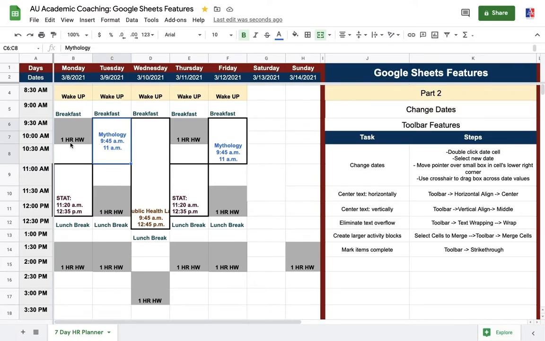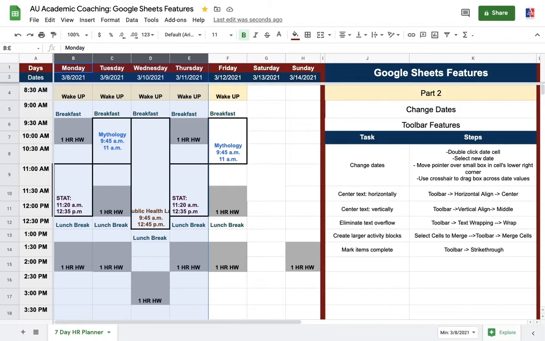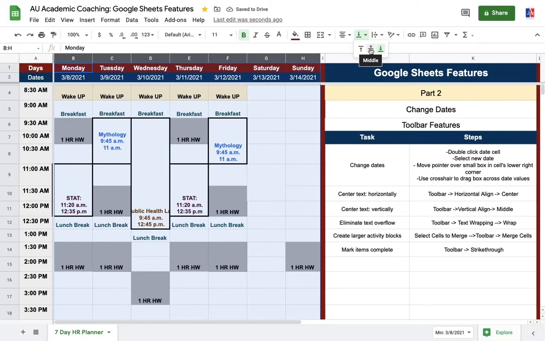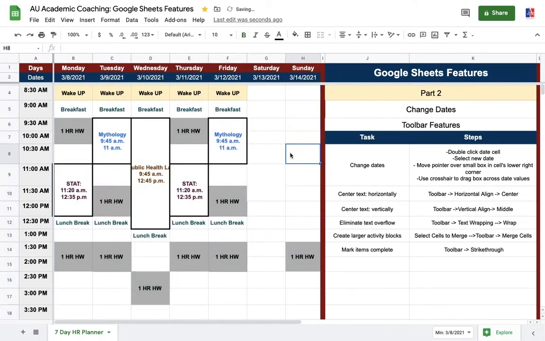But now I want to repeat that along the rest of the schedule that we've laid out. So the simplest way to do this would be to select all of the columns in the planner and then to use the same two buttons again to horizontally align and vertically align the cells. Great. So now we have everything consistently aligned.